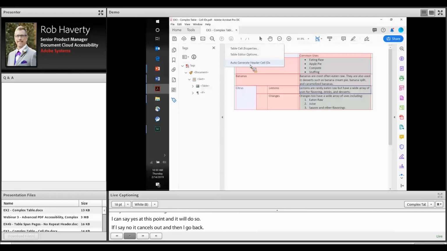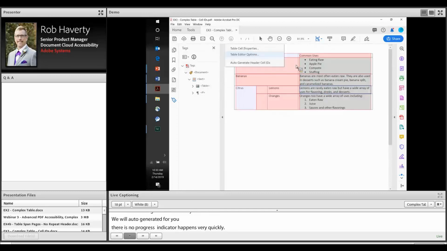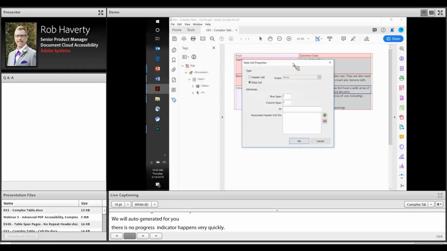So if I haven't done it, I don't have to go in and manually create those header cell IDs anymore. We will auto-generate it for you, even if you're further into the tool and you are starting to associate header cell IDs. So I'm going to auto-generate. Nothing happens. Doesn't look like anything happened. There's no progress indicator. It happens pretty quickly. So now I go back into my lemons data, and I right-click and go to my table cell properties.